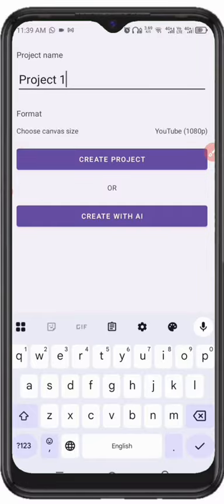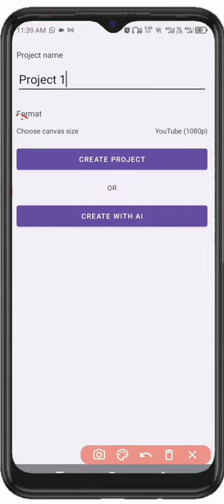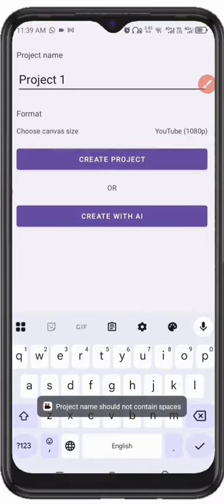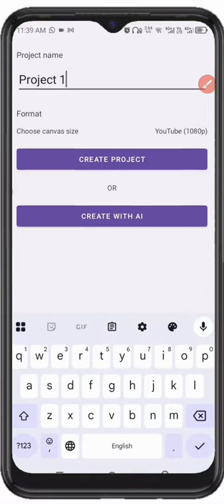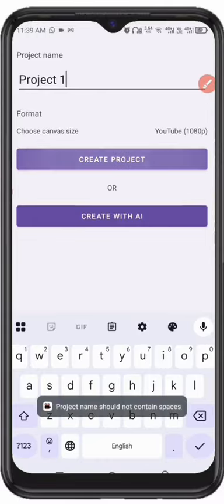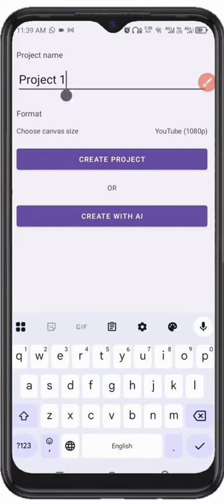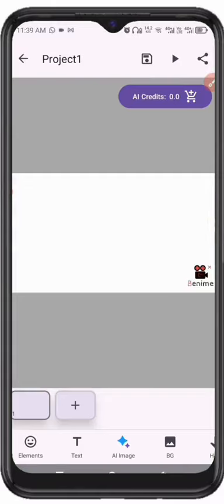So if I click on create new project, you see down here, let me try it again. See down here, can you see? It's telling me there's a space in my name, so I'm going to delete the space and create new project again, and here we are now.